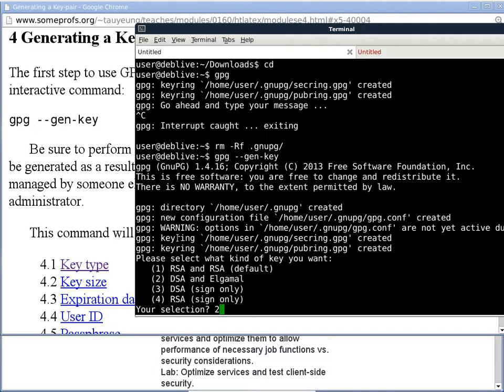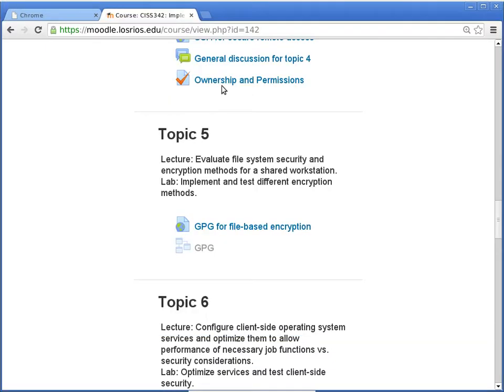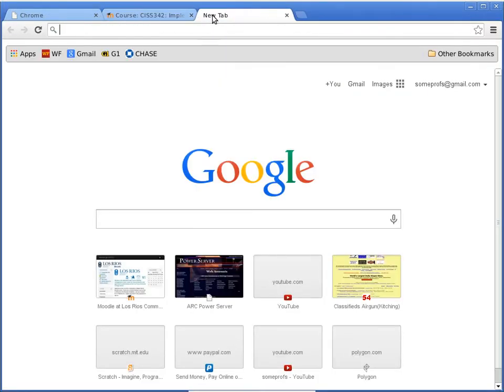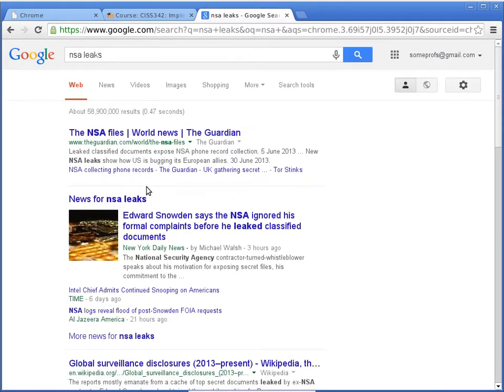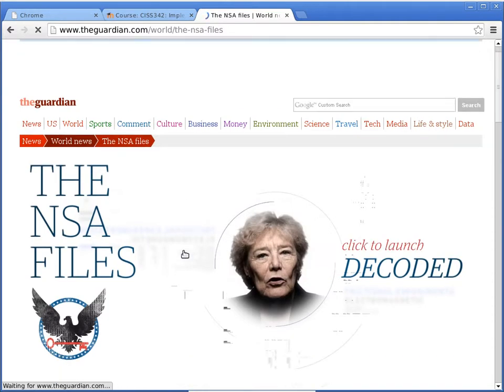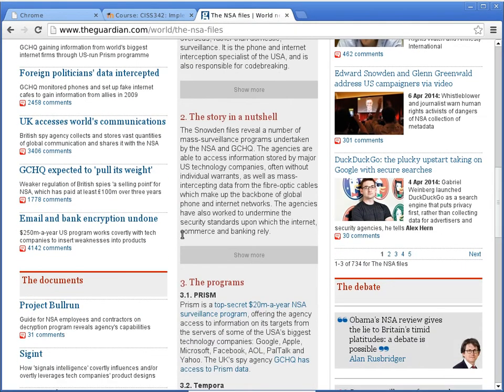Have you guys heard about the RSA? The RSA and the NSA and all the intricate details between those two? No? You guys have not heard? Okay. Maybe you should read some news first, or what used to be news. NSA leaks. That will do it.